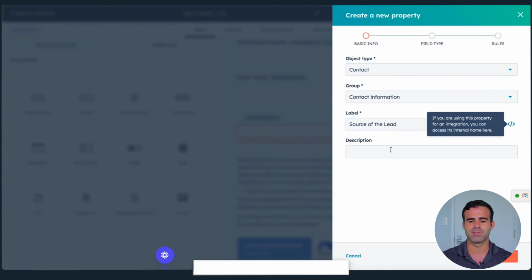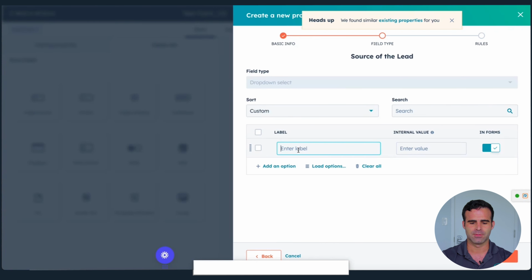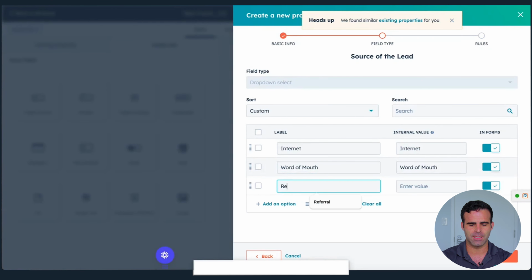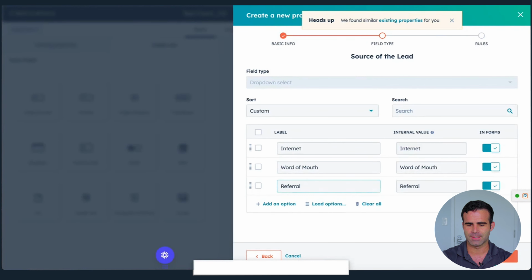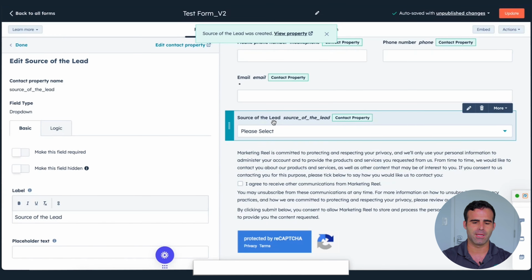I'm going to create this source of the lead label. How did you hear about us? It's a description. And let's put a couple of different options here. Let's say internet, word of mouth, and a referral. Okay. Here, obviously, we're going to show it in forms because that's why we're creating it. Hit create, and now your field is populated here.